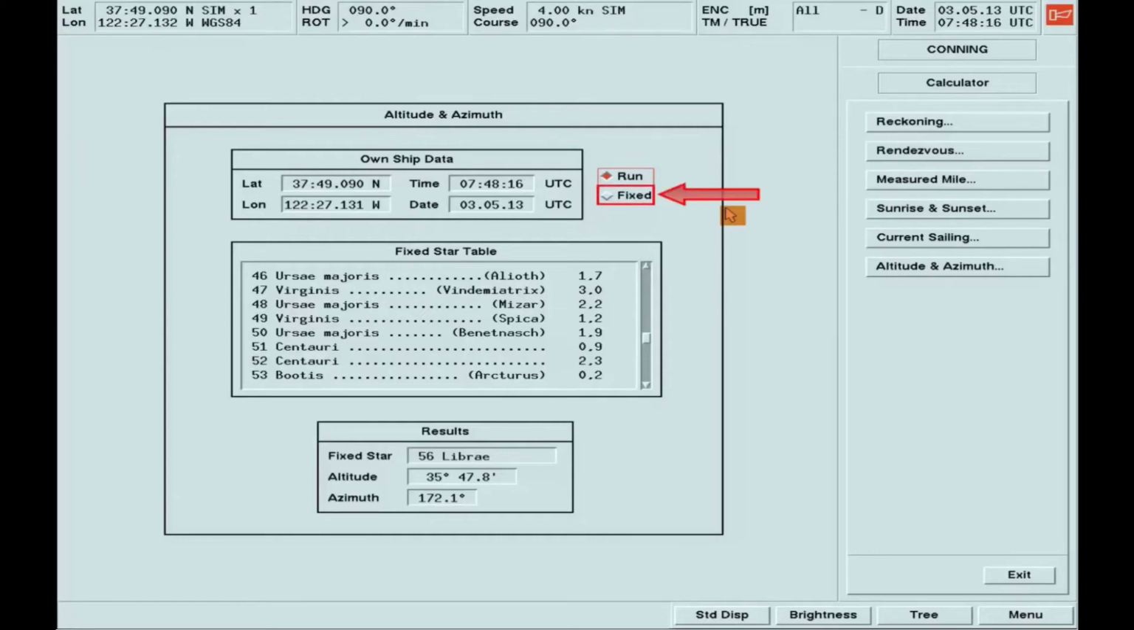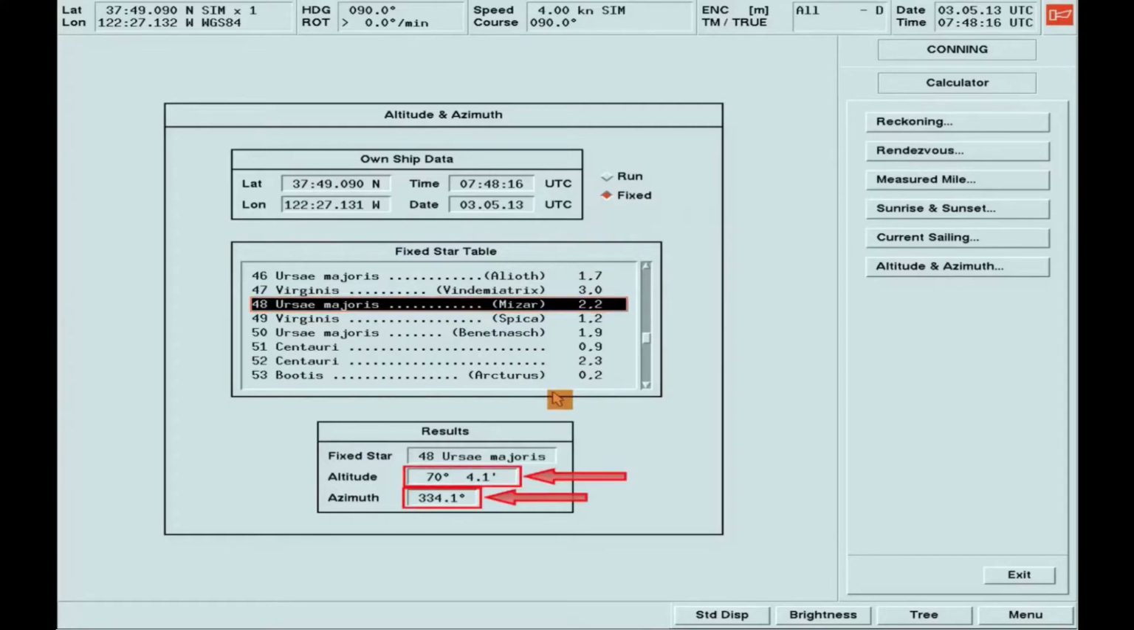Using Fixed. The Fixed command allows you to enter a position and time manually. Now select the desired star from the Fixed Star table. The altitude and azimuth of this star will be shown in the Results panel.